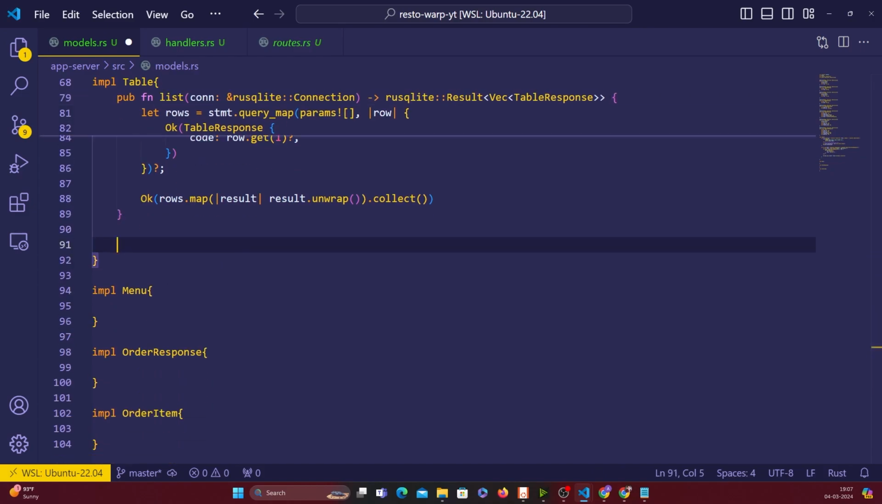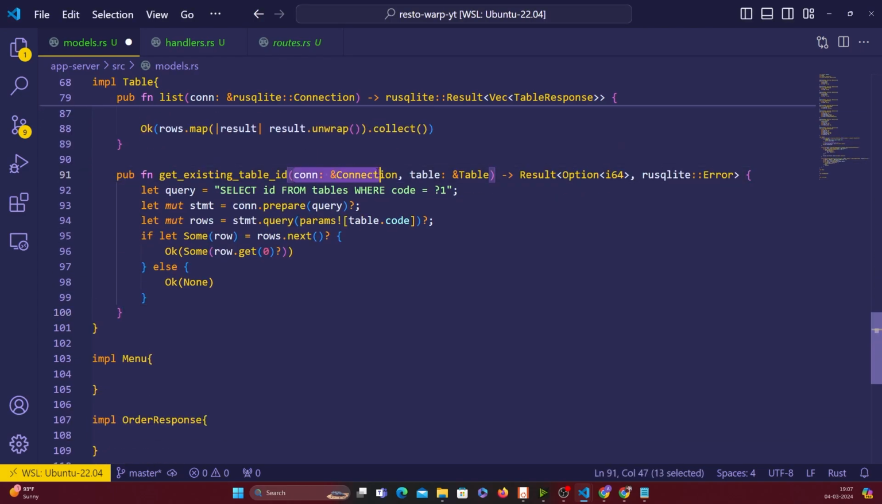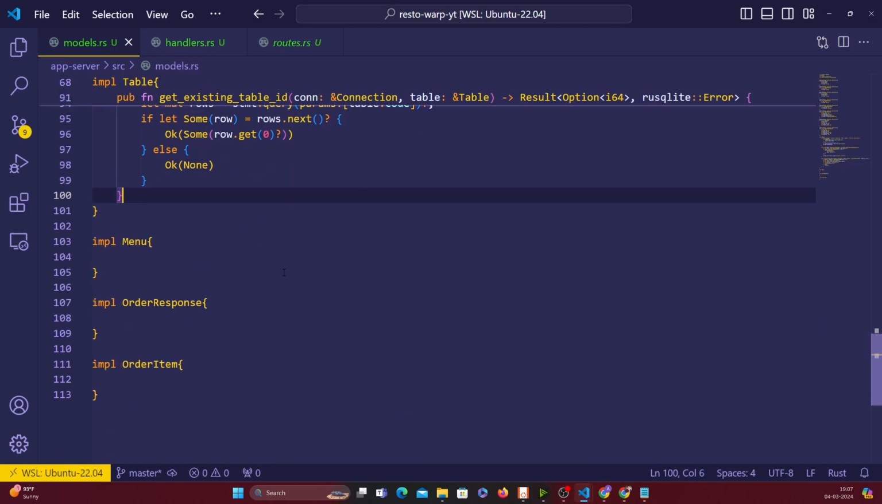And the other function that I'll have here is the get existing table ID. It takes in the connection of the table, and it says select ID from tables where code is equal to question mark 1, which is basically going to be replaced with the table code, the params, and then we'll return that, basically getting the existing table ID. Okay, so I have these 3 functions for table.